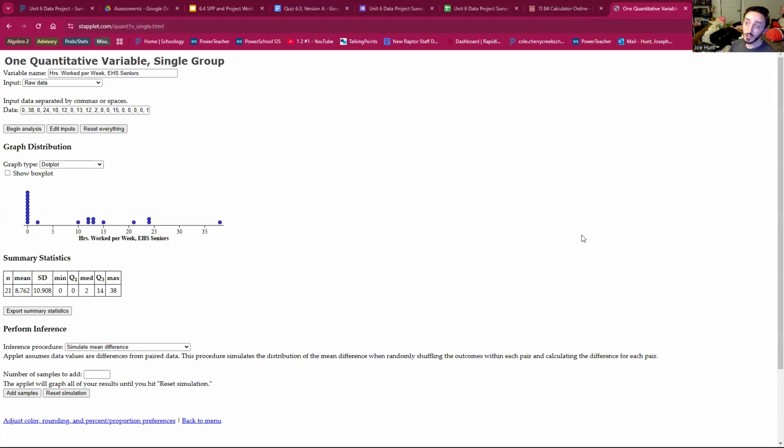All right, so here's what I've done so far. I've taken all the data that we got in our survey spreadsheet, and you can go and look at this data yourself. It's posted there under the Unit 6 folder, Lesson 6.4 in Schoology. I've just thrown it in Statplet to see what I got in my sample.